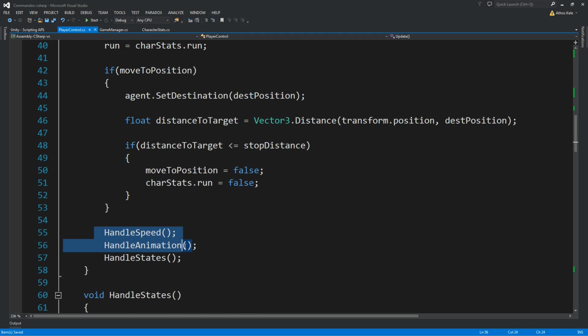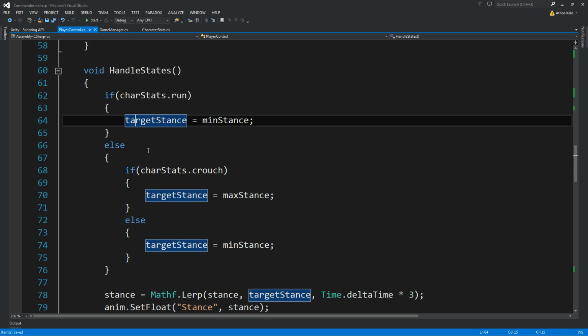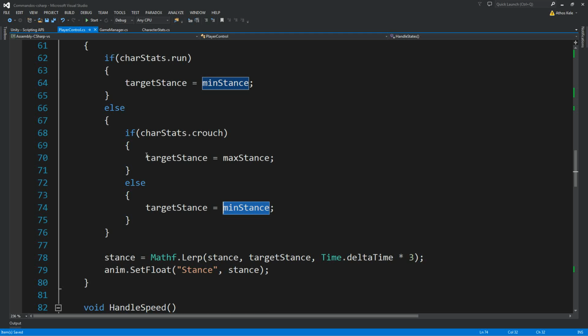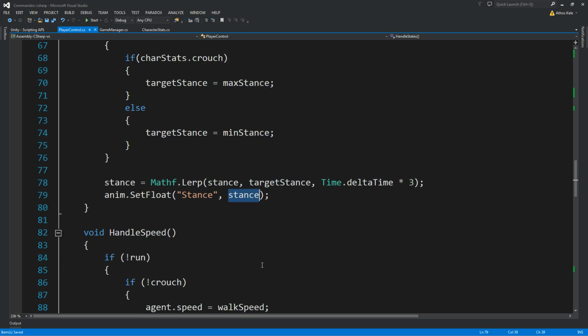And after that, outside of our move to position, we need to handle all our other states. So handle states. If character stats.run, our character runs, okay, our target stance will be minimum stance. Else, if he is crouching, change it to the maximum stance, else to the minimum stance. This is for the animation, so you might not even want to do this, but I want to. So stance will lerp between the previous stance and target stance, Time.deltaTime multiplied by 3. Okay, and then we set to the animator, set float stance to stance.